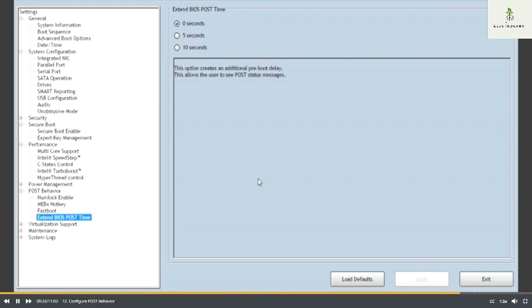But there may be situations when you need that message displayed for a longer period of time so that you have time to press the appropriate key. In that case, you could change it from 0 to 5 seconds or even 10. If you do, be aware that it does slow down the boot process because the system is going to sit there for 5 or 10 seconds before it finishes booting up.